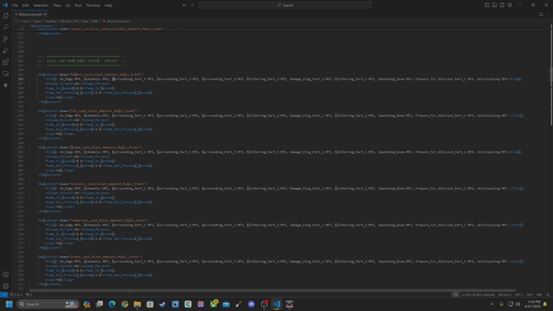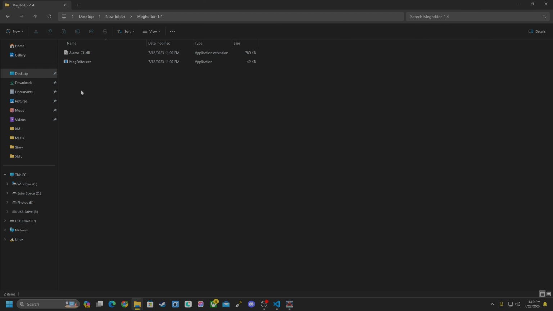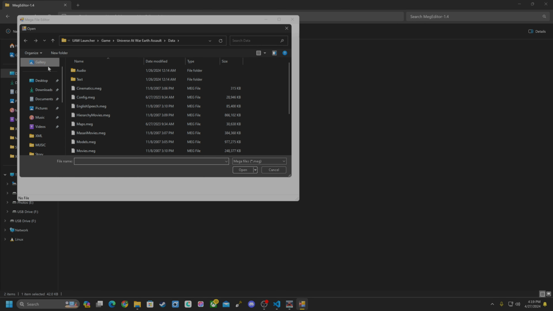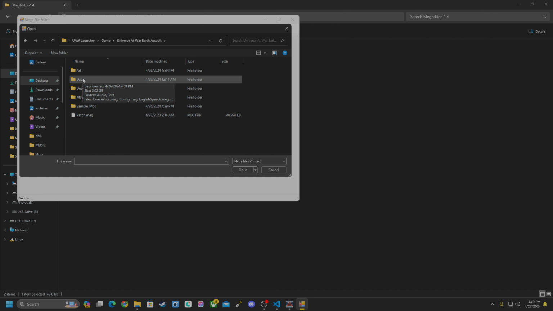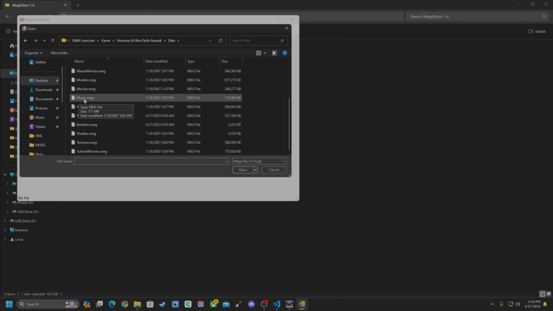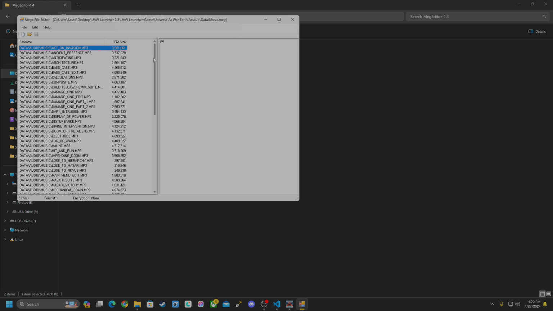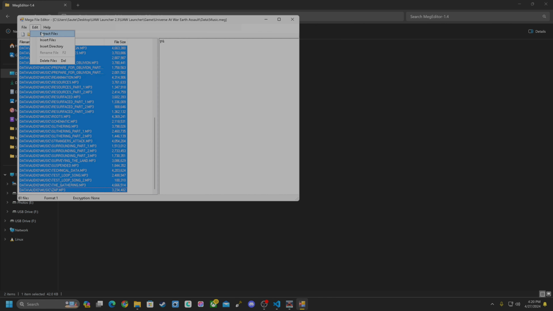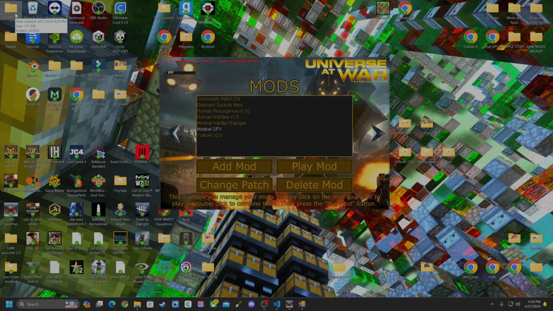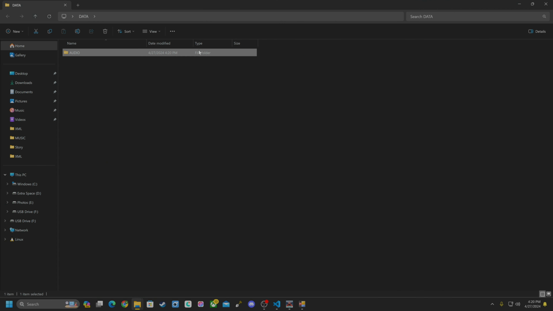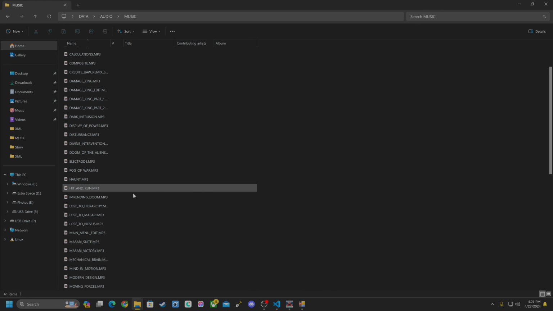If you want to know what any of this music sounds like, here's a handy tip. Assuming you have downloaded the MegEditor, go ahead and launch it. Navigate to the directory of your game. Go to Data. Down here, you'll see a file called music.meg. Open it. Click on the first file in the list, scroll down, and then hold Shift and click on the last one. Click Edit and Extract Files. Now if you navigate to the extraction location, you'll be able to find all of the audio that you extracted. This allows you to listen to all of the music in the game to decide which ones you may want to replace.